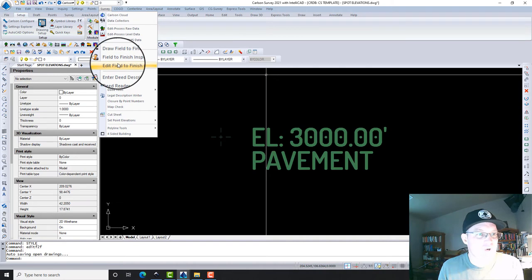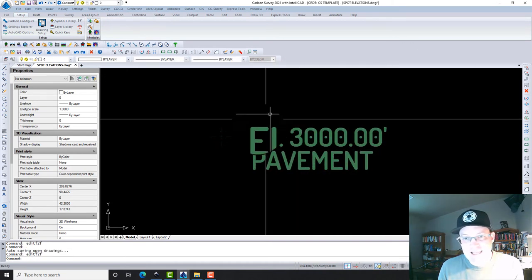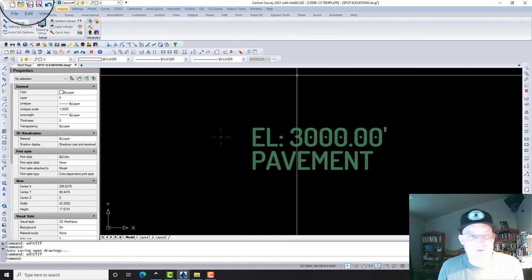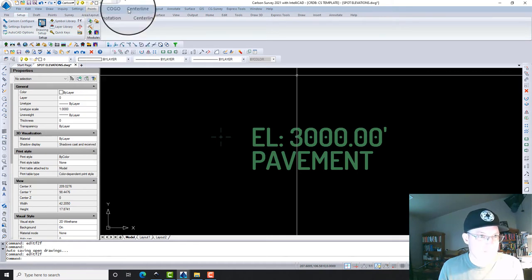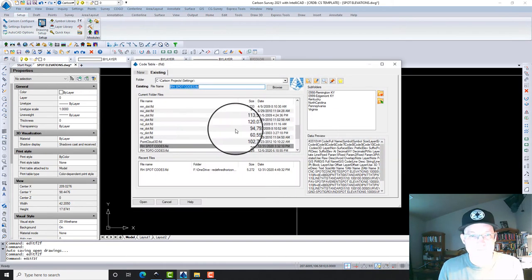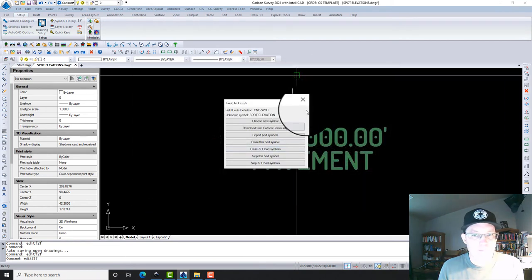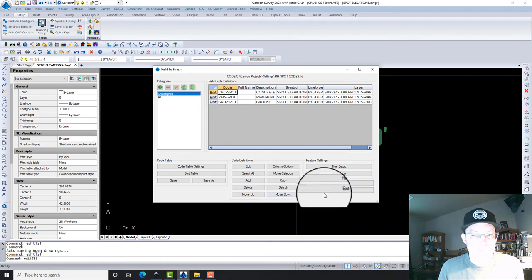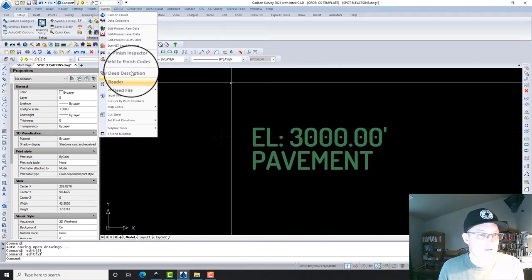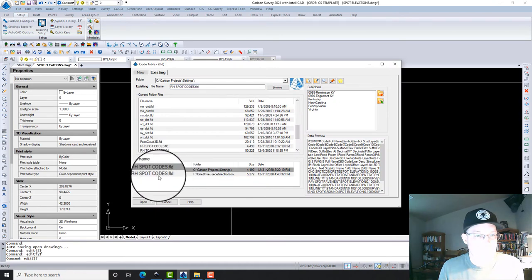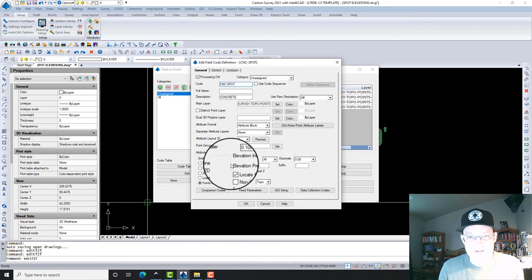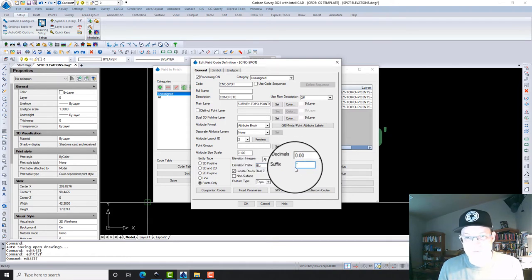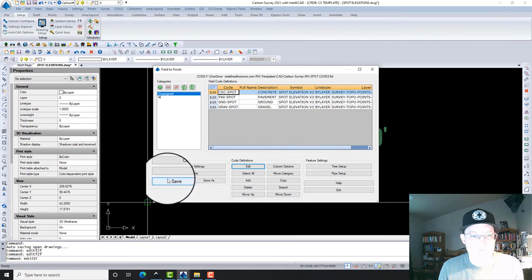One thing I forgot to show you guys on your code library. I like to have this prefix for my spots, this EL colon, with the foot tick as a suffix. So you set that up in your code library. It's not the right code library, sorry, survey. So where you set that is right down here in this section. It's got the elevation prefix. Put a space in there. And then I've got the foot mark, foot tick, for the suffix. Okay.